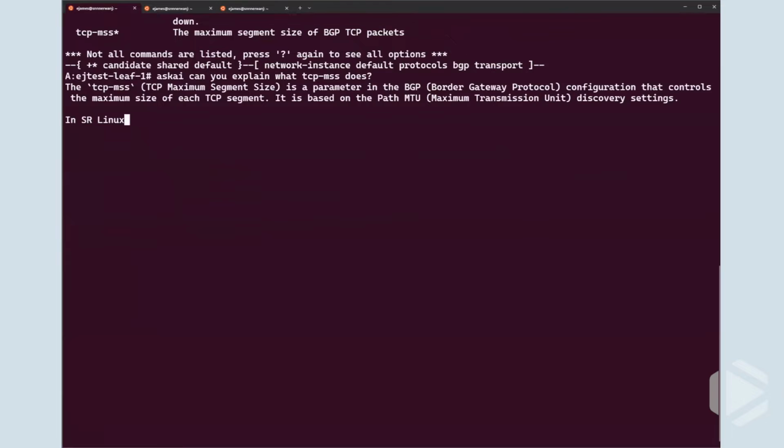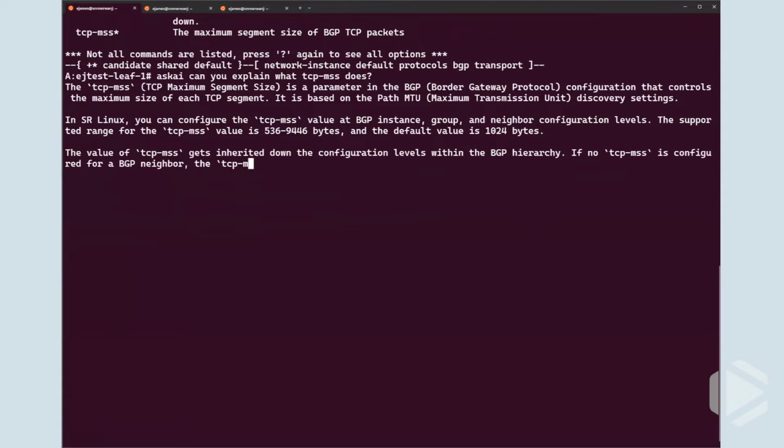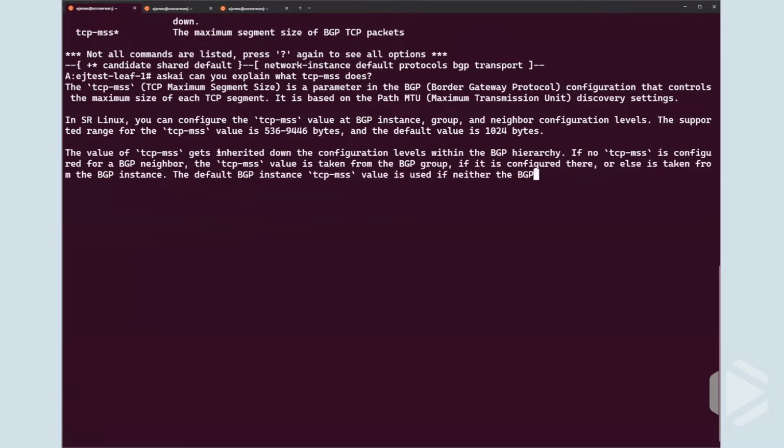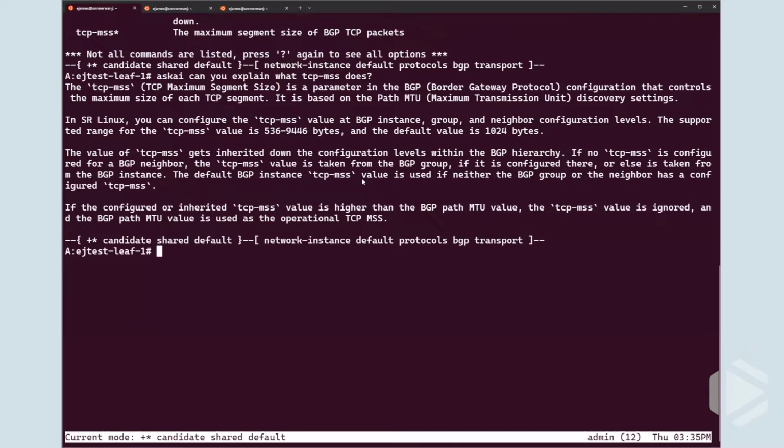Okay, so now it's going to try and answer the question about TCP MSS. But what's really important to highlight here is that it's not just answering the question based on its knowledge from scraping the internet, but it actually is contextualizing it within SR Linux specifically. So all the configuration parameters you're getting here, the answer is specific to SR Linux. And it's so specific to SR Linux that you can actually keep going and ask it to provide you with potentially configuration examples of how to configure it.